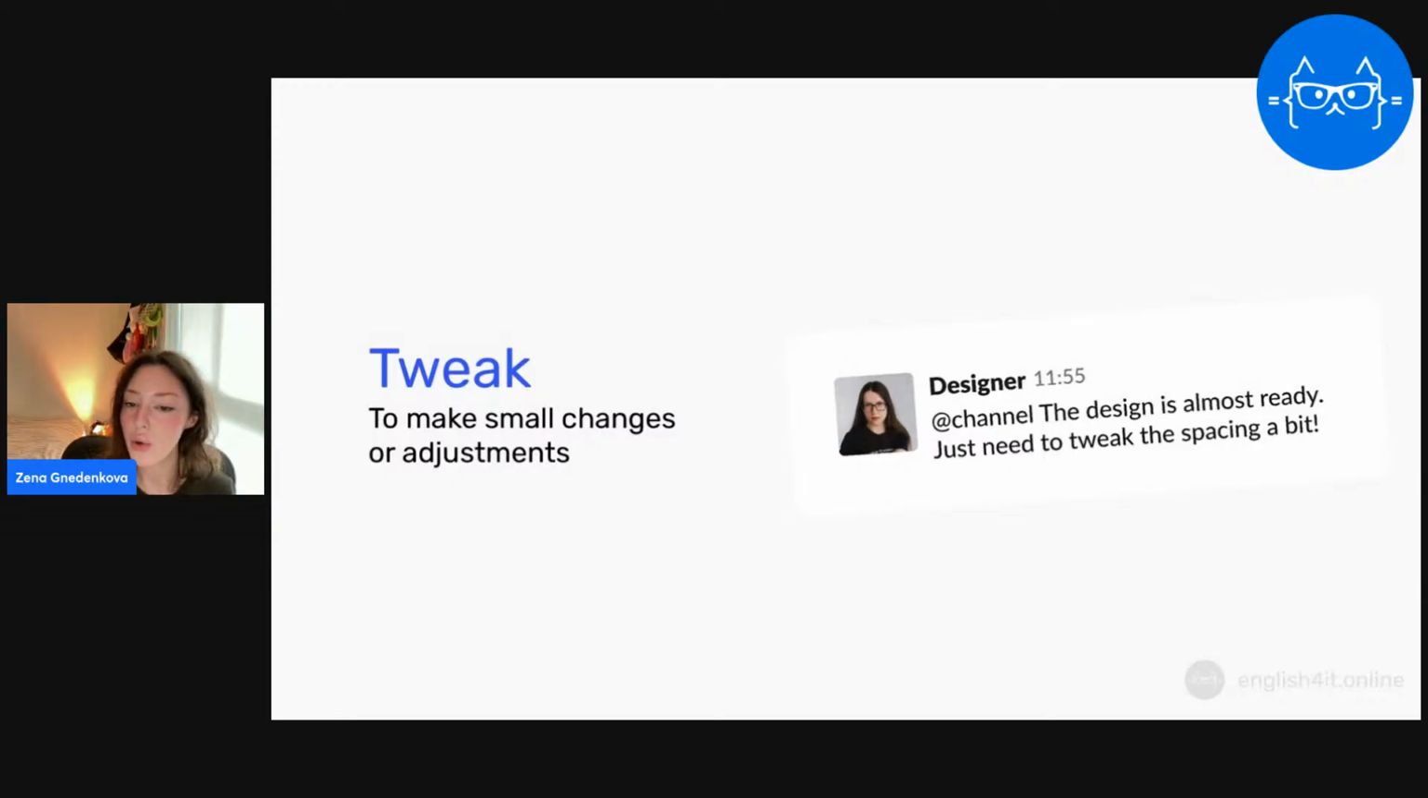The design is almost ready. Just need to tweak the spacing a bit. So to tweak, again, it's small adjustments. It doesn't mean that you have to redesign the whole thing, start from scratch, start anew. It's just to make small changes, to tweak something, okay?